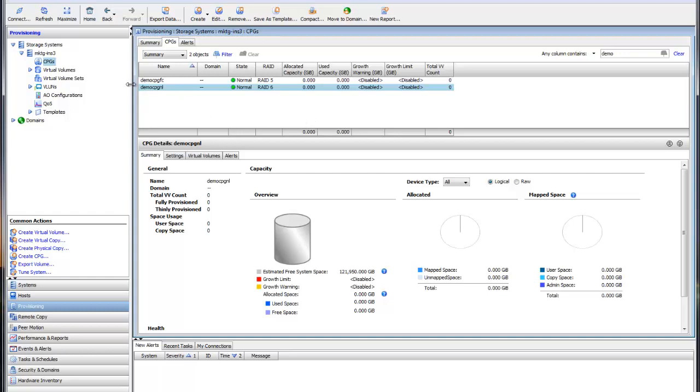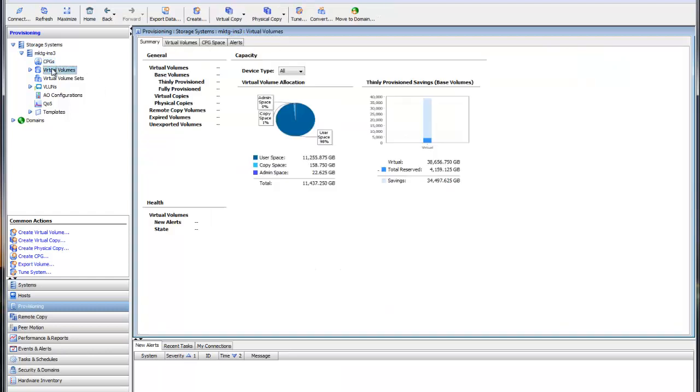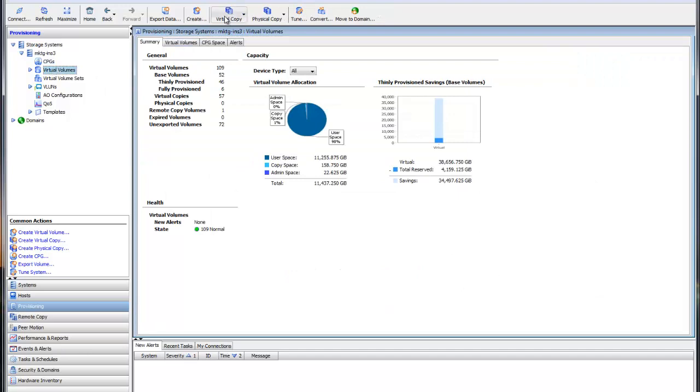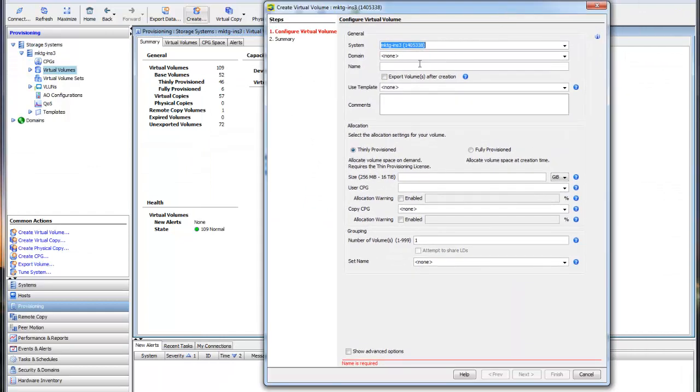Okay, so step two would then be to create virtual volumes. So I can go to virtual volumes, create, pardon my screen again, and I'm going to create a virtual volume.